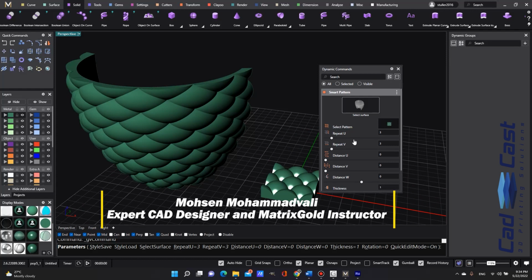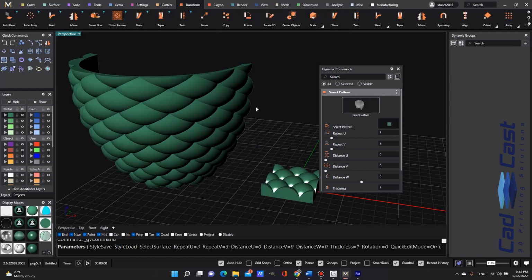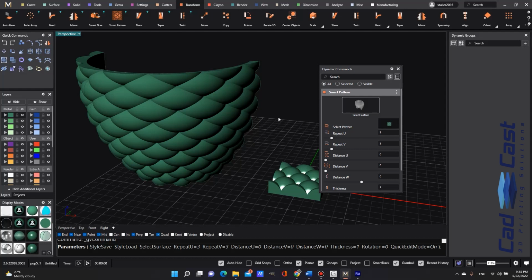Today I want to teach you how to add your own created object to the Smart Pattern library. As you know, Smart Pattern is a really great tool that we have in Matrix Code, and it helps us apply an array along the surface in the transform menu, parametrically and in a dynamic way.